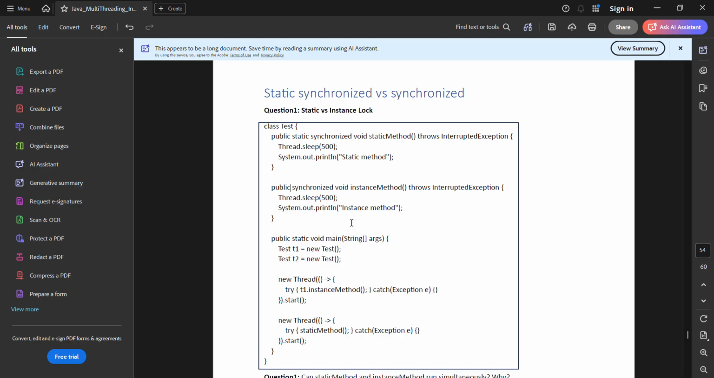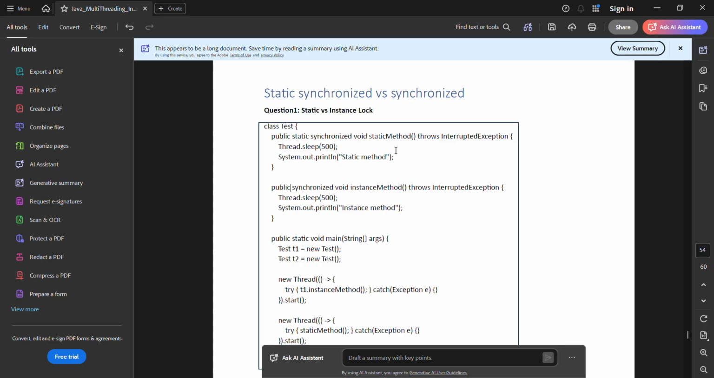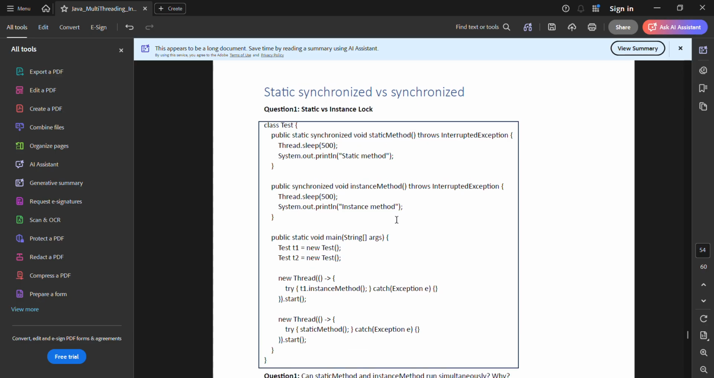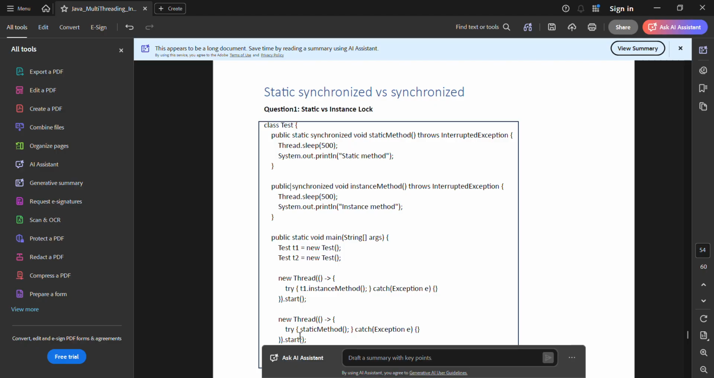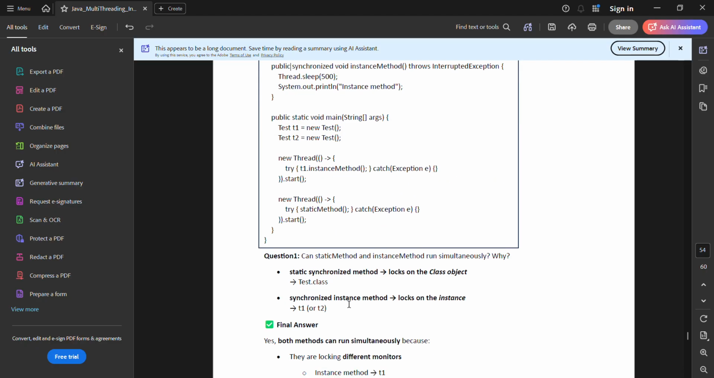I have two test objects created. I am calling T1 dot instance method, and after that I am calling the static method. So what will be the output here? Can static and instance methods run simultaneously? The answer to that question is yes, because this is an instance method and this is a static method.